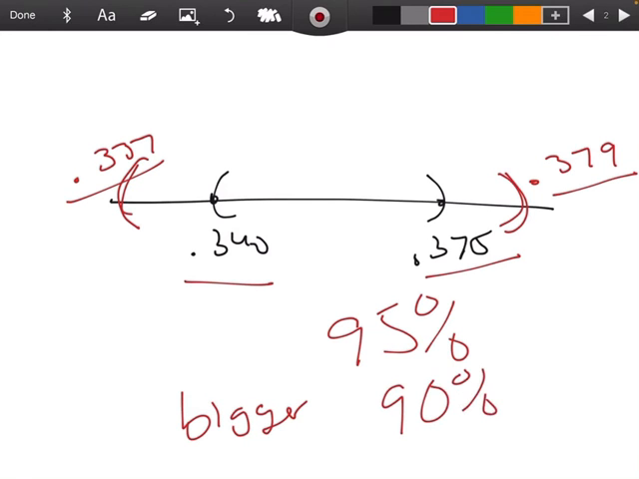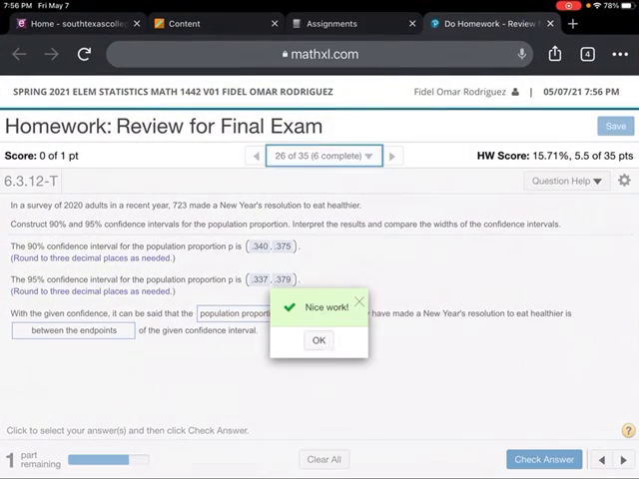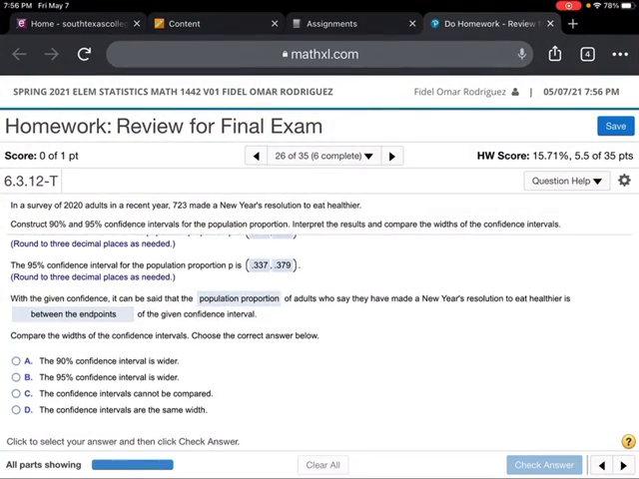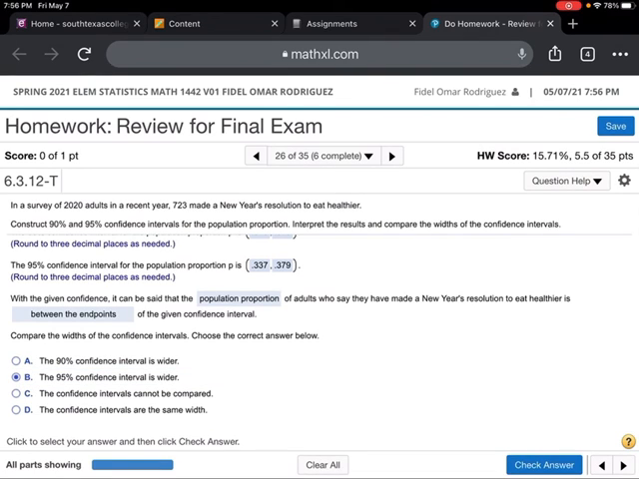So let's come back here, let's check our answer, and boom, we got it. And which one did we say was wider? We said the 95% is wider. Okay, guys, just in general, the bigger percentage is going to be the wider one. All right, we got it.